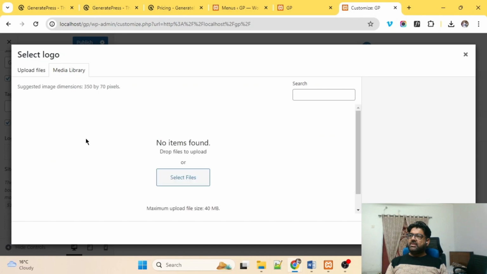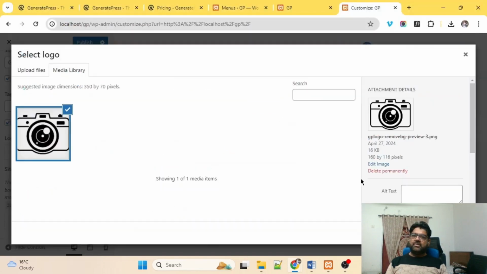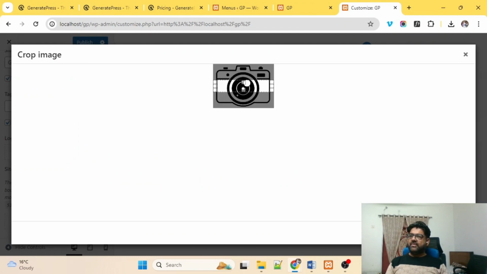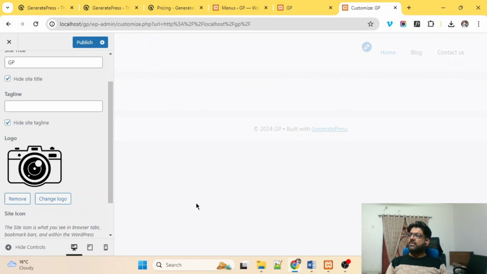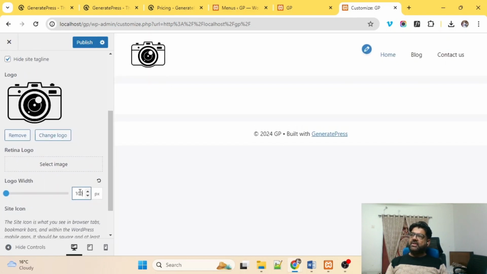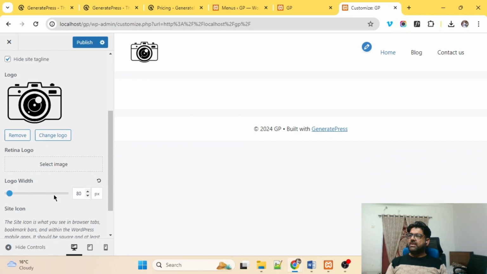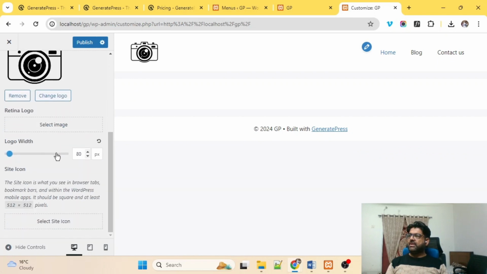And if I click on select logo and upload a logo, I already have some assets for making this website, so we don't waste much time on these things. First of all, we have to select this, and then we have to select this logo here. Then we can set the width of this logo, so as it feels good to you, you can increase or decrease. Maybe it is 80. Yeah, it looks good to me. And then you have to publish this.